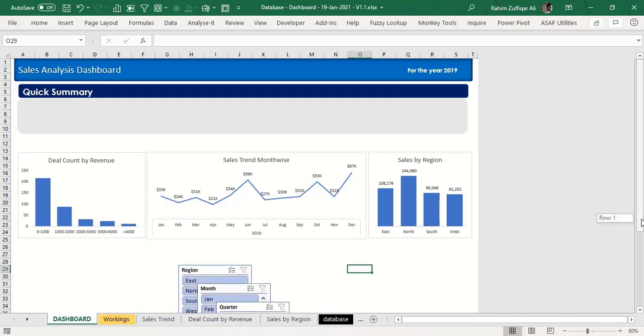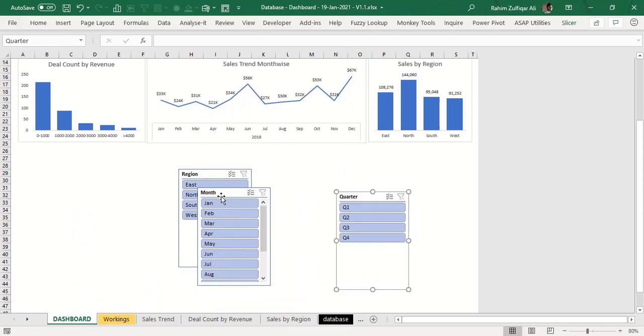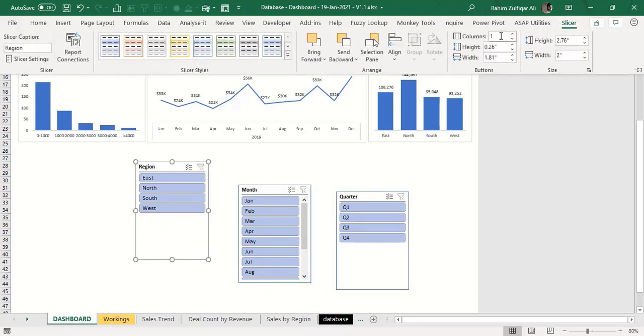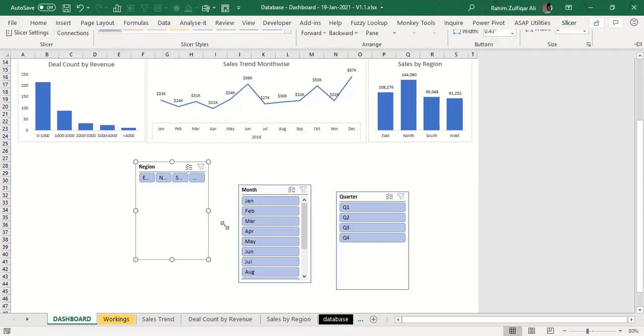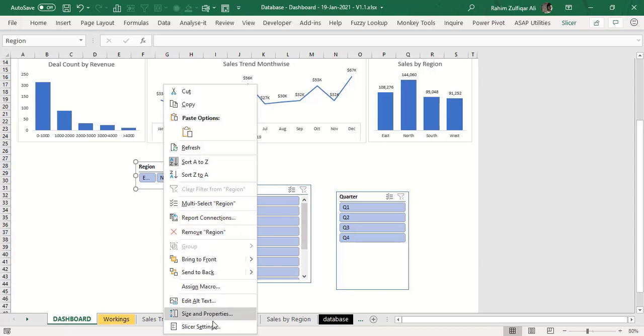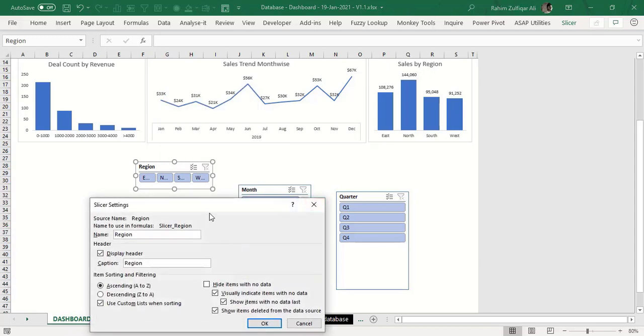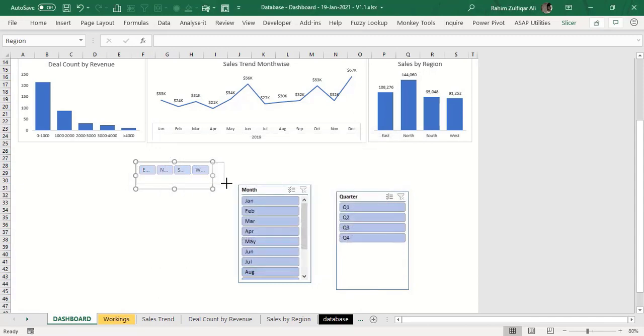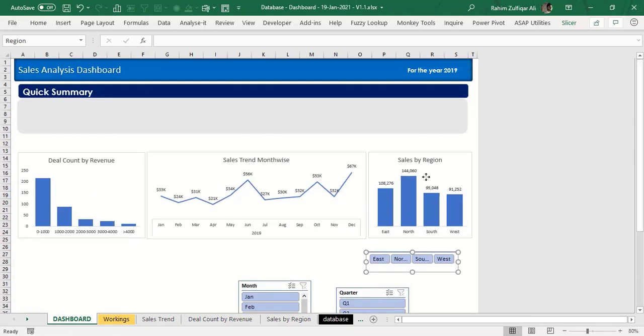Ctrl V. And instead of a vertical list, we will make some customizations. I will go to the slicer, and in the columns, instead of 1 I will write 4, and I will resize my slicer. I don't want the title of region because it's understood that east, north, south, west represent the region. So I go to slicer settings and uncheck display header so that there is more space in my slicer, and I will put it on top here.